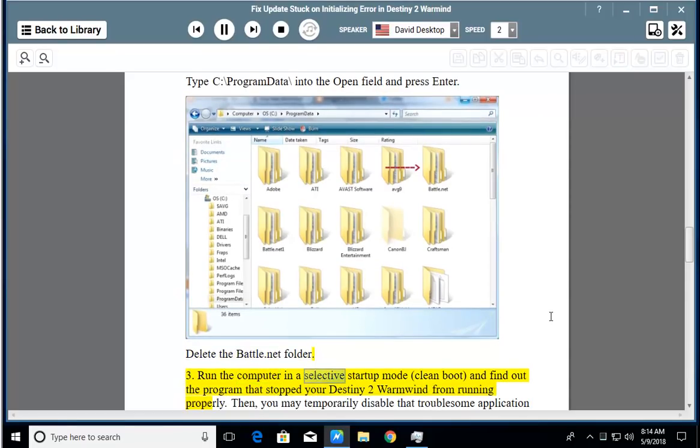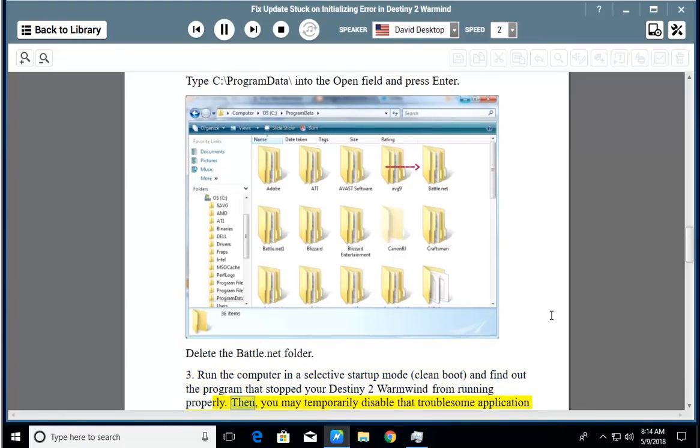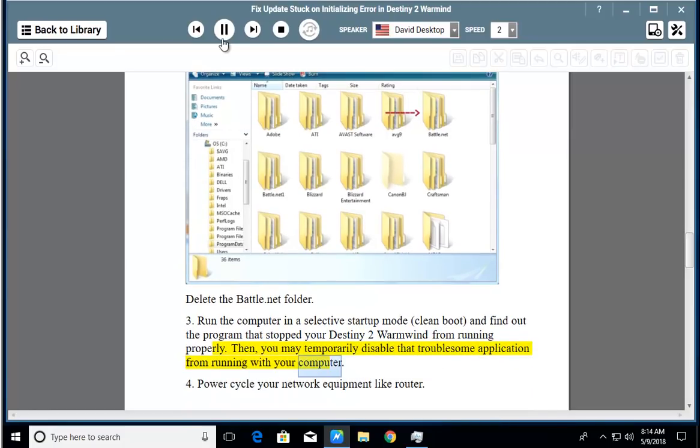3. Run the computer in a selective startup mode, clean boot, and find out the program that stopped your Destiny 2 Warmind from running properly. Then, you may temporarily disable that troublesome application from running with your computer. 4.